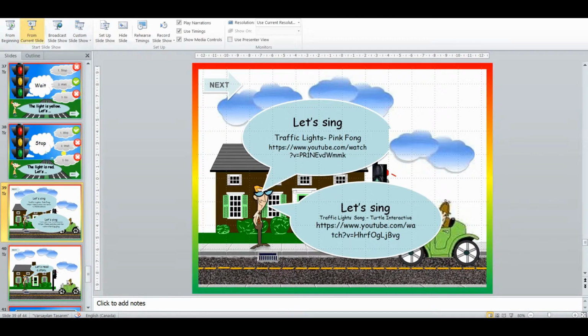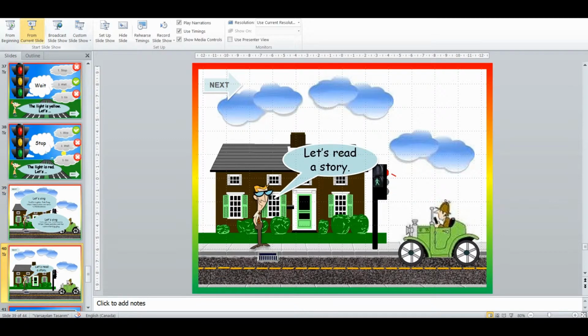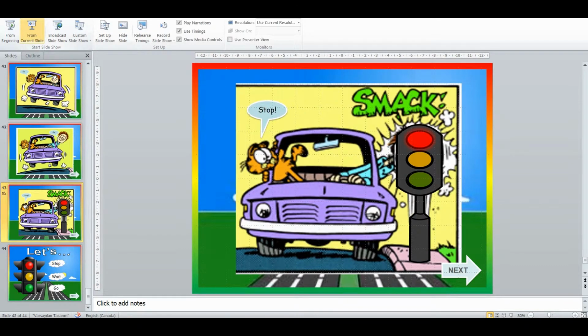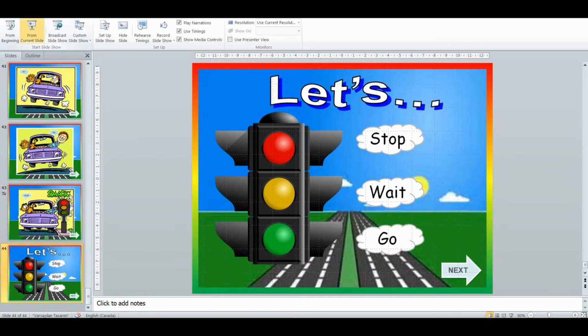Then we're going to do some more songs, getting them up and singing and dancing. Going back, we're going to read a quick funny story about Garfield using that vocabulary. It always gets them laughing. Then we're going to do either the Simon Says, Let's Stop, Wait or Go game, or the traffic lights game again. And that's the end of the class.